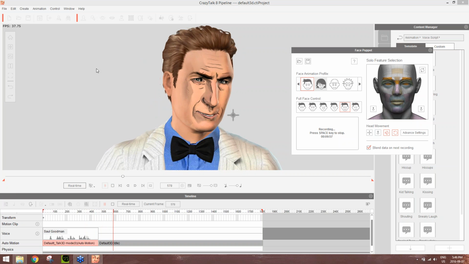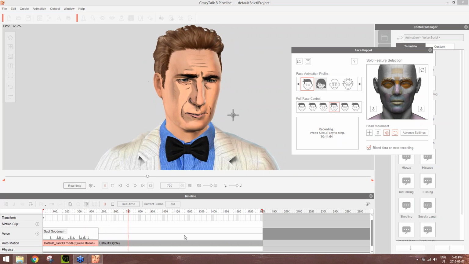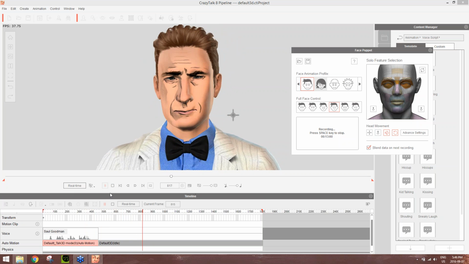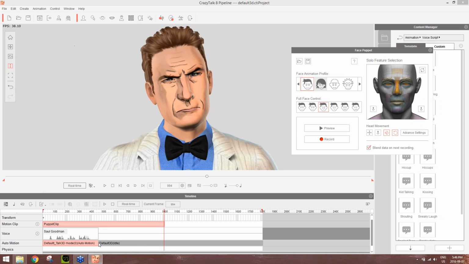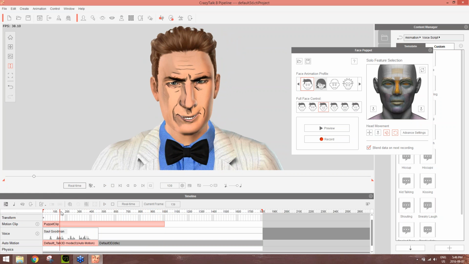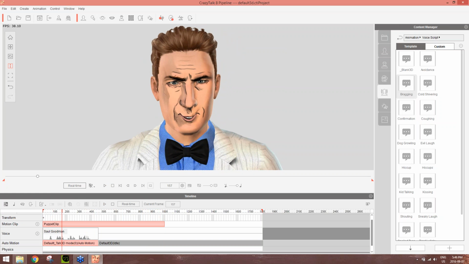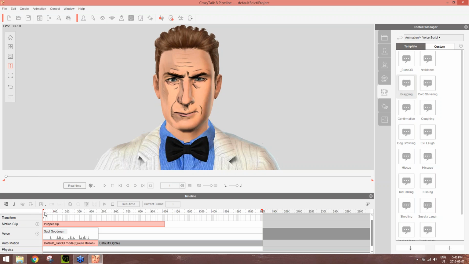Okay, and then you have that smiley look right there. Then we can go to R, which is sad, and then E, angry. And then we have a puppet clip that appears in the motion clip track. And if we play it back, you can see that we created a smiley, happy to smiley.